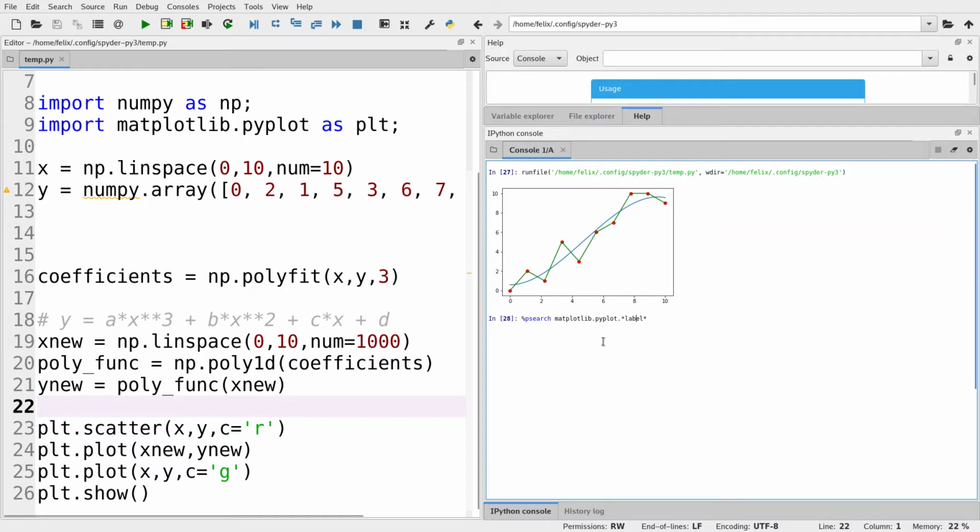So it'll search for any function matching matplotlib.pyplot.something label something. Let's just run that. Remember, it is %psearch, not %search. I don't know why it does the p, but it does. And that found nothing. I guess I did something wrong. Let's have a look. Maybe it's because I've imported matplotlib.pyplot as plt.